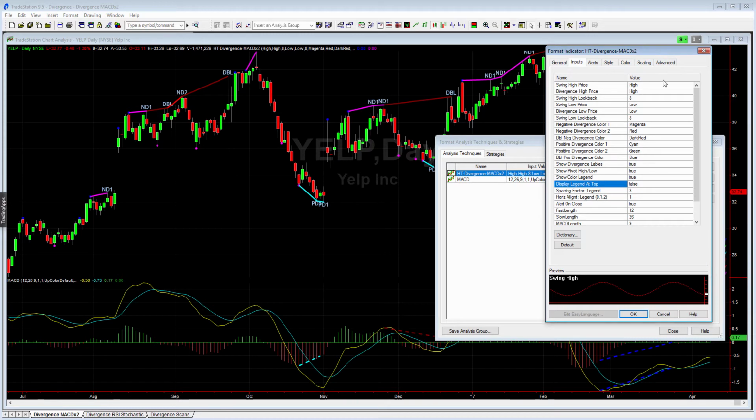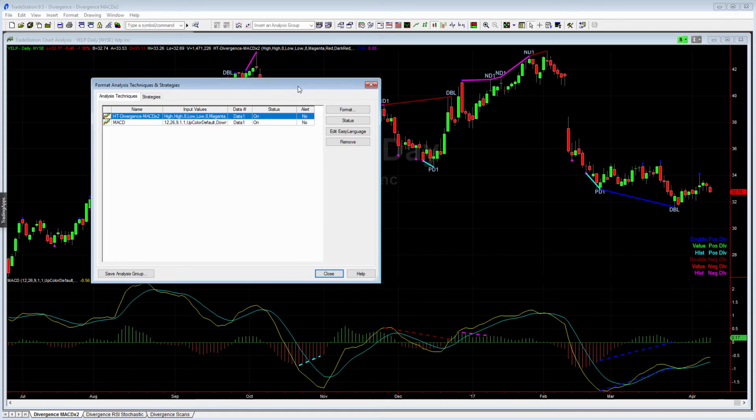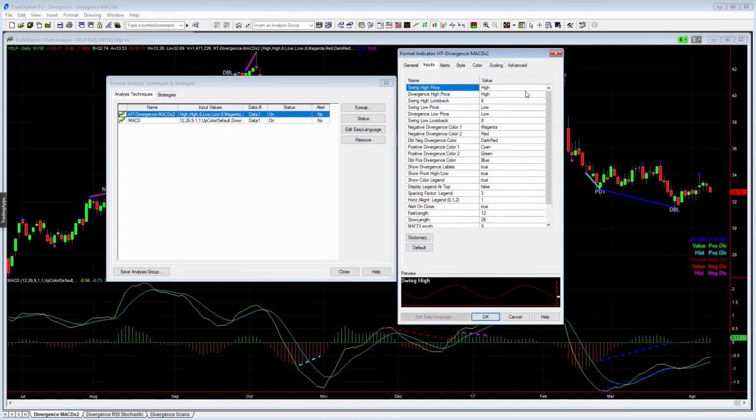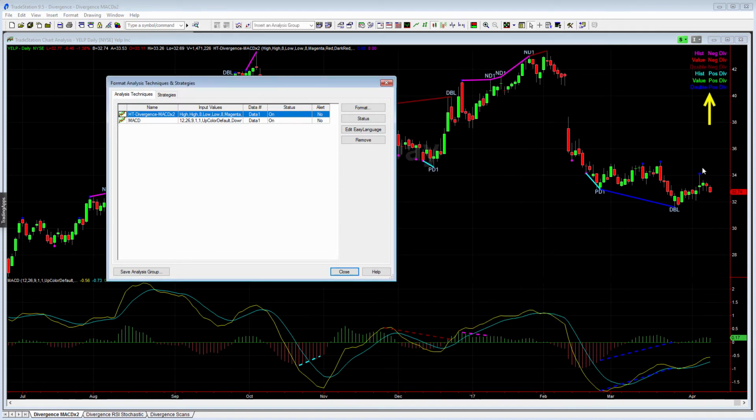Let me move this to the side. I'm going to close this. I'm going to move this over so we can see the legend, and we're going to format. And so right here, display legend at top, it defaults to true. I set it to false because I wanted it down there on the bottom right. So I'm going to go ahead and change it to true, and we'll set that to true and click OK. Now if the price action were up there at the top right hand corner, the legend would be obscuring the price action.